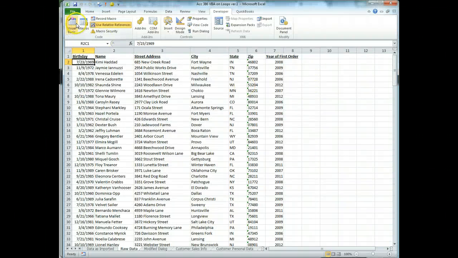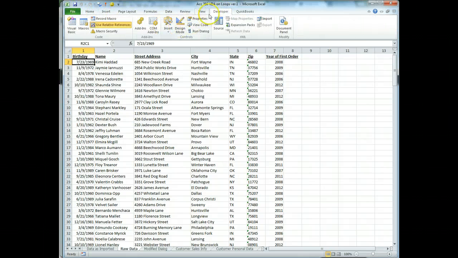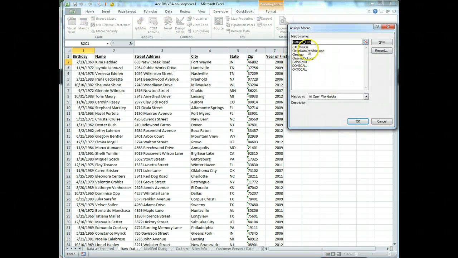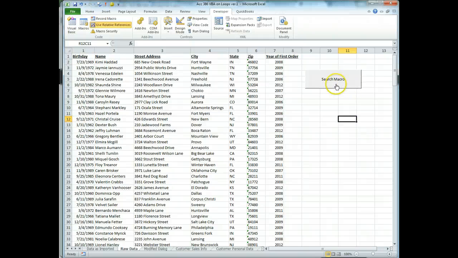Let's create 2 buttons. I'm going to insert a button, and I'm going to say, what do we call this? Color rows. We're going to assign the color row macro to that button, and I'll just call it search macro. We could call it something else. You could even define the button as a llama if you wanted to. You know how to do that now. Okay, so I click outside of it. So now when I hit the search macro, it's going to run.